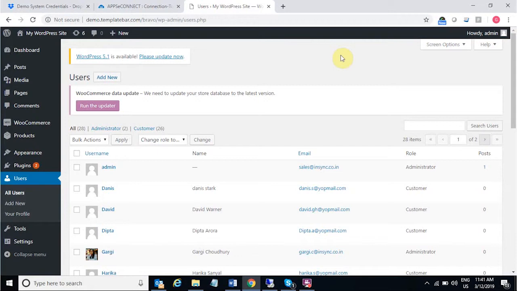In today's demonstration, I will be showcasing how we can integrate your online WooCommerce store with the back office ERP, that is Microsoft Dynamics Business Central. I will start with the customer synchronization from WooCommerce to Business Central.